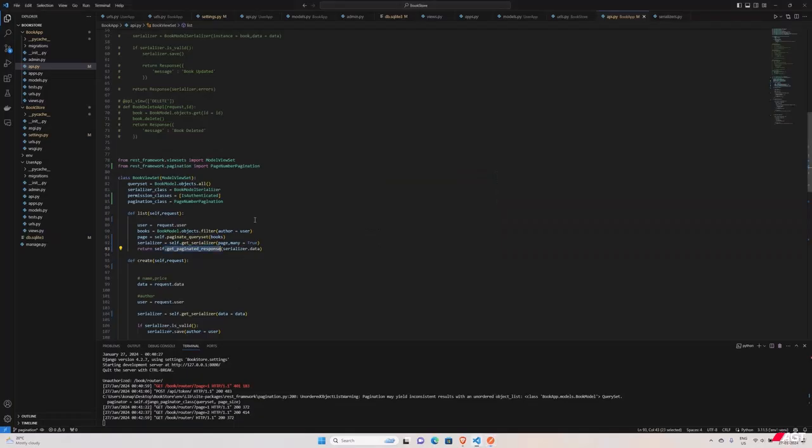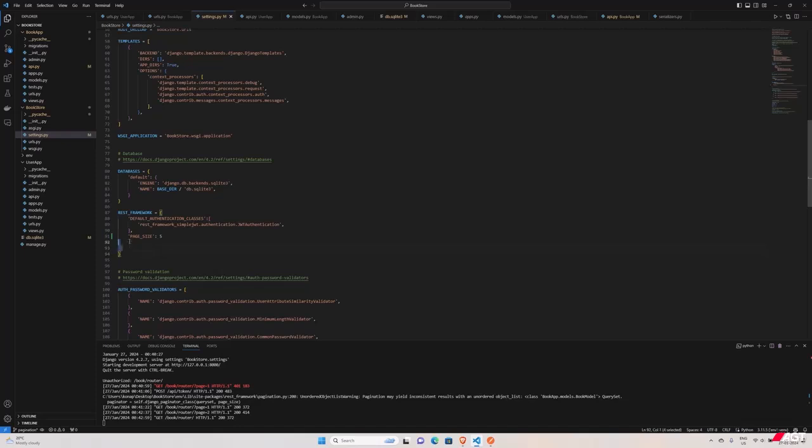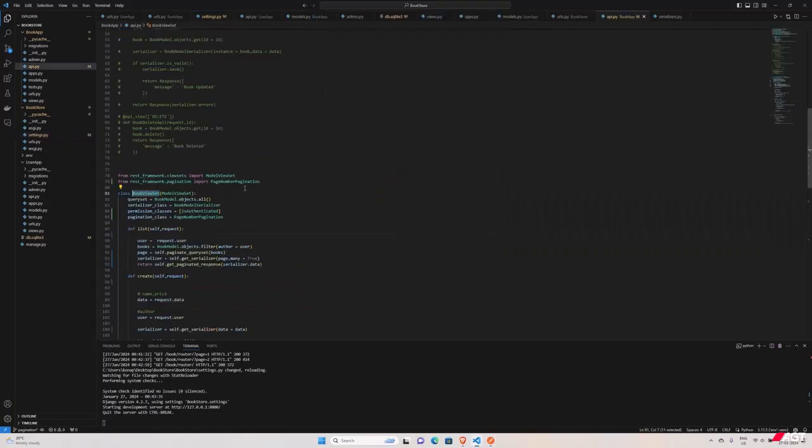Now you may have a doubt that the book view set might have the page size as 5, but at the production level you will have multiple view sets. Let's say you have 2 view sets. In the first view set you need the page size as 3, in the second view set you need the page size as 5. In such cases you should not put the page size in the settings because this is a global setting. Instead you have to create a separate class and inherit the page number pagination.